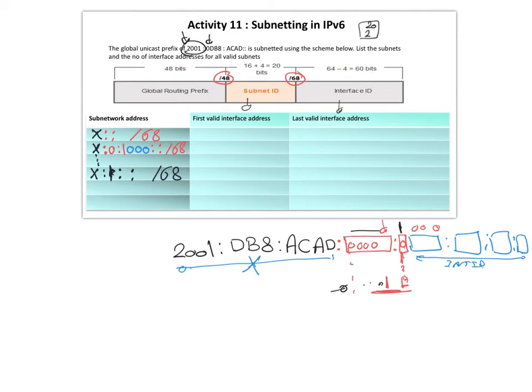Clear? Okay. So if I keep doing this until the end, the subnetworks will have F, F, F, F, F, right? So this is the very last subnetwork address. This will be X, and then colon, and then F, F, F, F, F, and then zeros, and then colon colon slash 68. Okay? Anyone who's not following? This is the subnetwork address. If you don't get this, then the first and last usable addresses are going to be lost for you.